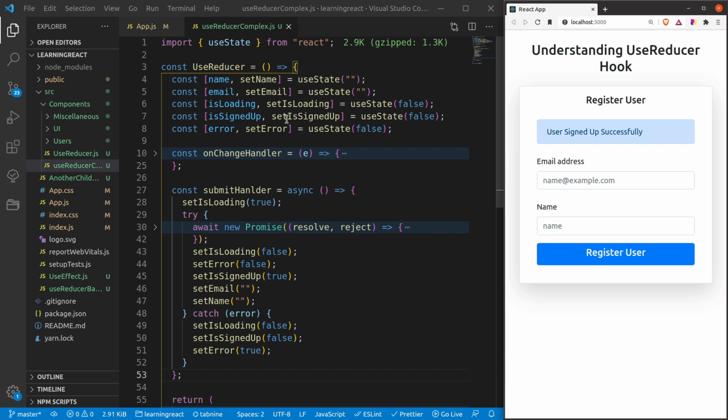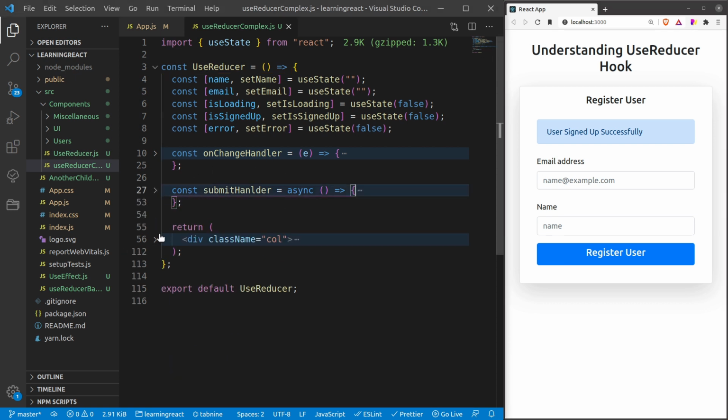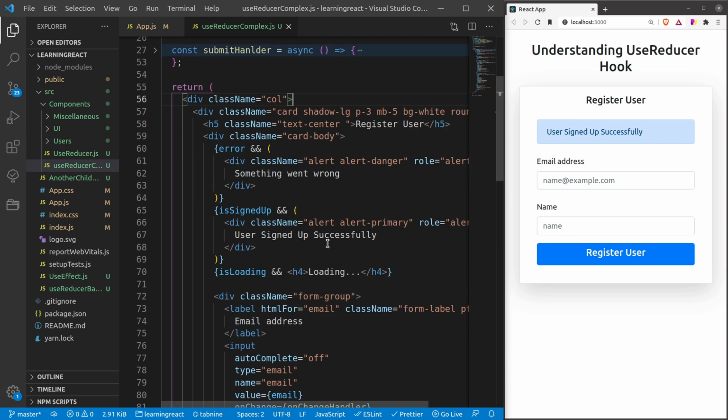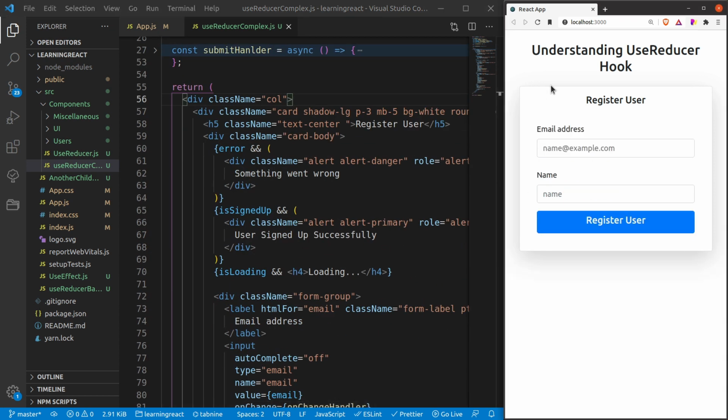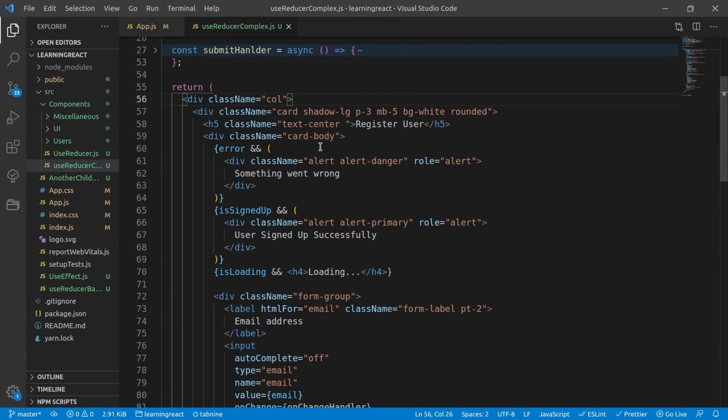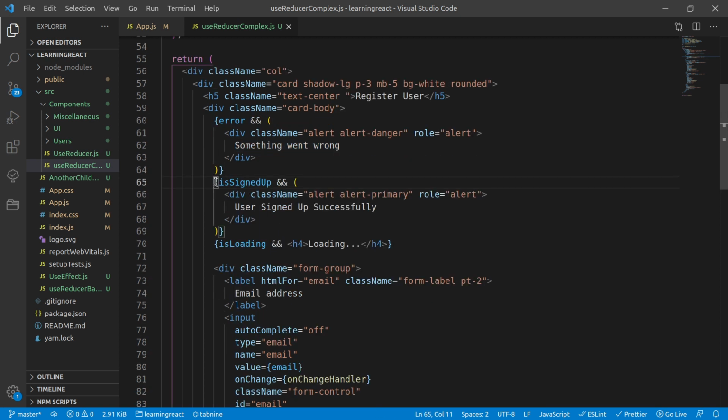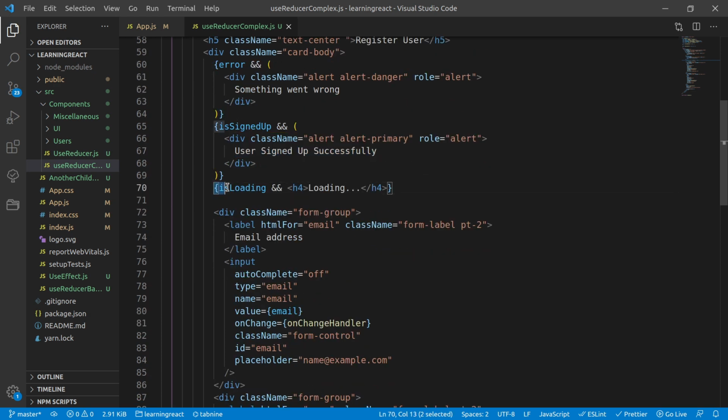Let me show you the code base to tell you how I have tried to accomplish this task. Let me first show you the UI. Let me refresh this page also. In the UI, you can see that I have used Bootstrap for building the UI. If there is an error, it should show something went wrong. If the user is signed up, then it should show user signed up successfully. Similarly, if loading is happening, then it should show loading.